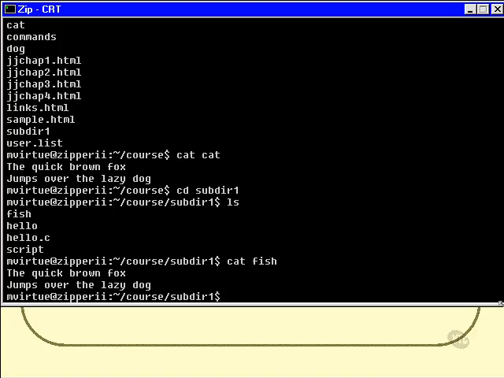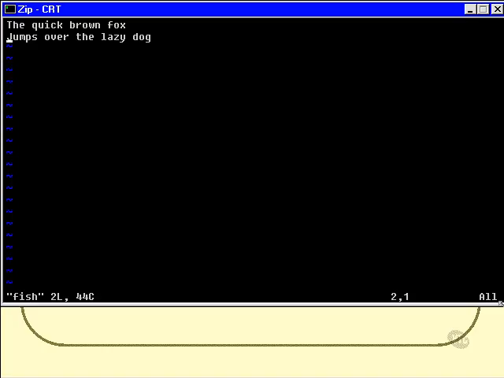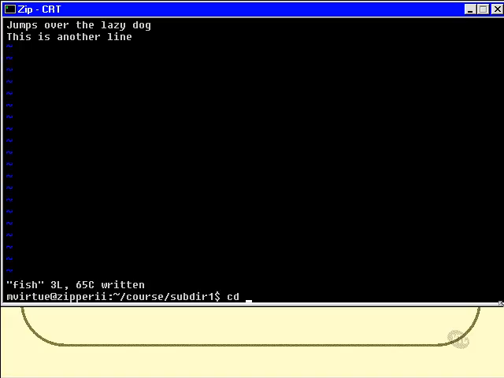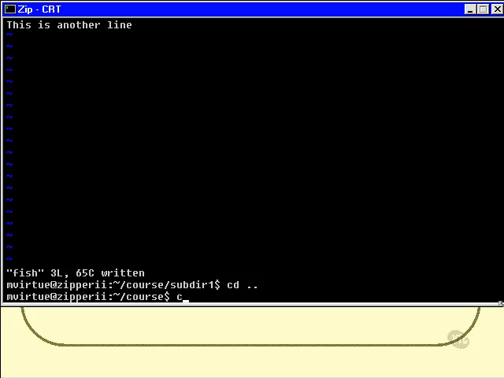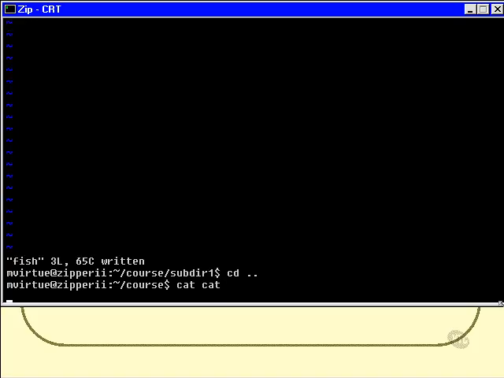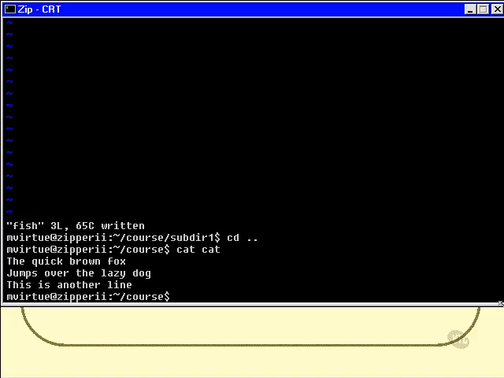Okay, well, I will now go in and modify fish using vi. And I will add another line. This is another line. Okay, and I'll save the file and quit. And I'll cd up into the parent directory where I will find the cat file, and I will now display the contents of the cat file. You can see very clearly that what I entered into the file called fish is now displayed in the file called cat as well. In fact, they are the same file. They just have two different names. Okay, I guess that's a reasonable enough proof that it's possible.